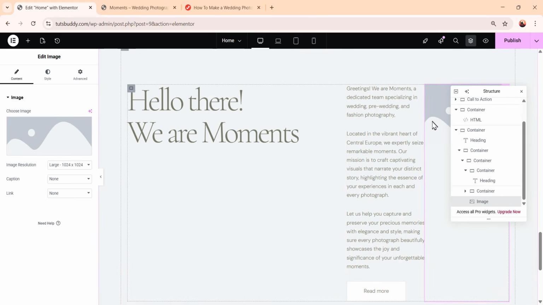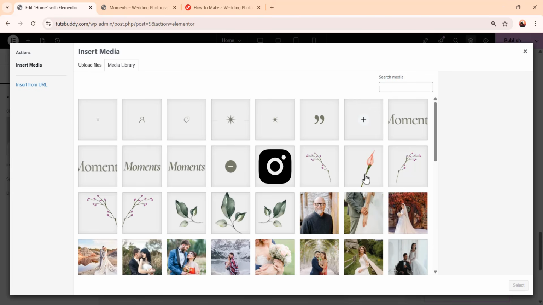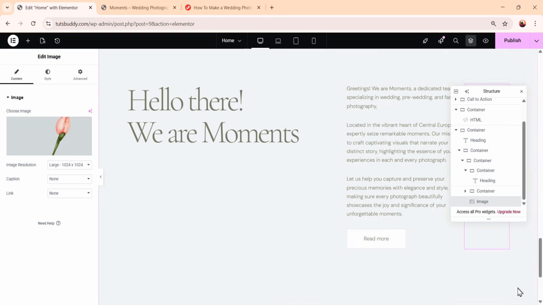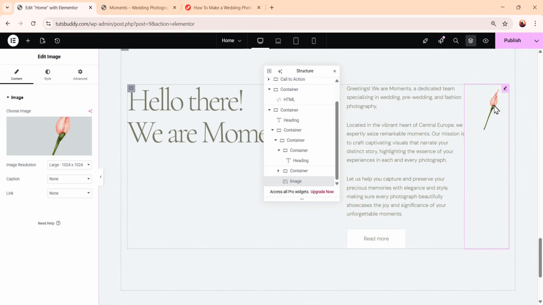As you can see, it has added this image over here. Now click on this choose image. From here, I'm going to choose this image. So click on select. Now, as you can see, it has added this picture over here.